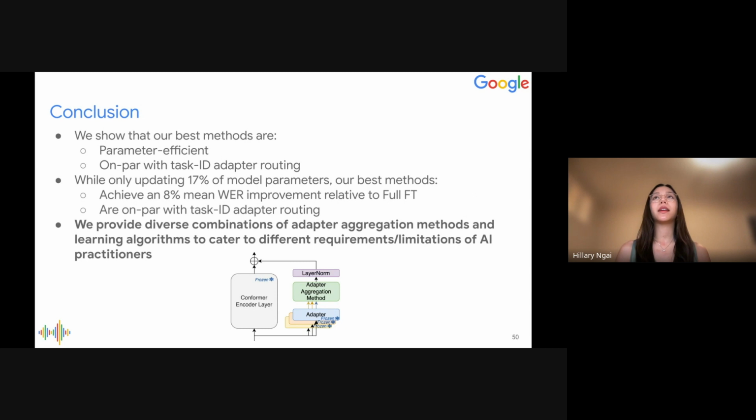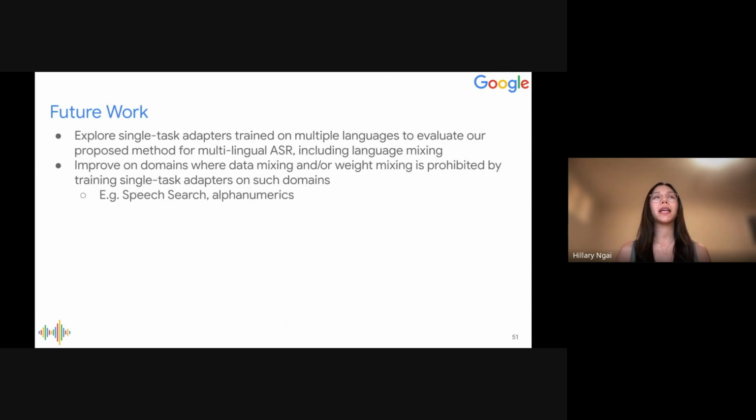Finally, we provide diverse combinations of adapter aggregation methods and learning algorithms to cater to different requirements and limitations of AI practitioners. So for our future work, we plan to explore single task adapters trained on multiple languages to evaluate our proposed method for multilingual ASR, including language mixing. Language mixing is when you use more than one language in a single utterance. For example, if you live in Canada, you might speak a combination of both French and English. Or if you speak Chinese at home with your parents, you might use a combination of Chinese and English.